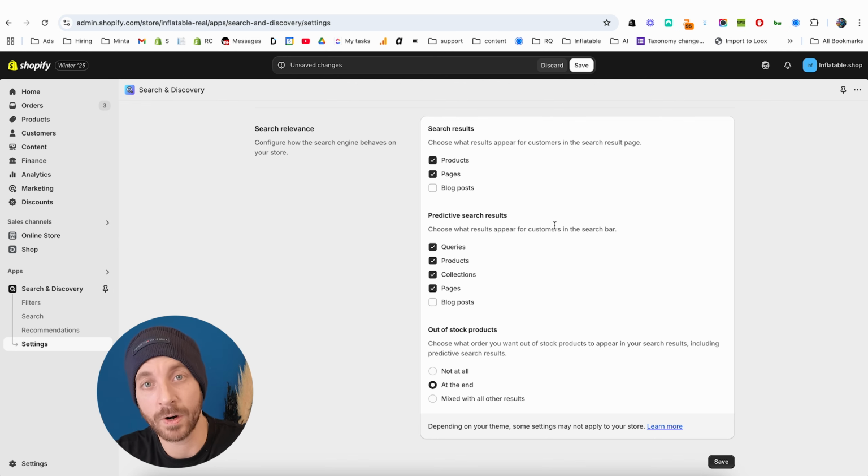And then same goes for predictive results. These are the results that you're going to see as you type, kind of autocomplete for different results. I think all of these are great. Pages, collections, products, and queries. Again, excluding blog posts, I don't think that is relevant.